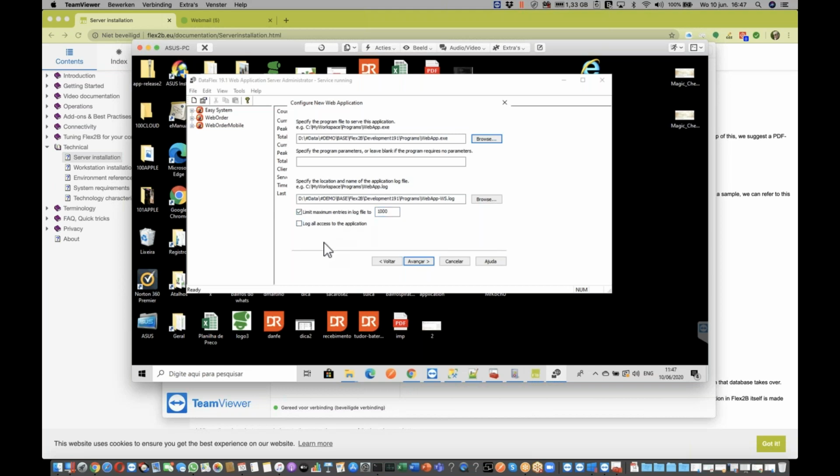Most of the time, I configure it this way. It's up to you how you do that. I limit my number of entries, and I don't want to see all the communication coming by. I just want to see the errors. And why is that?